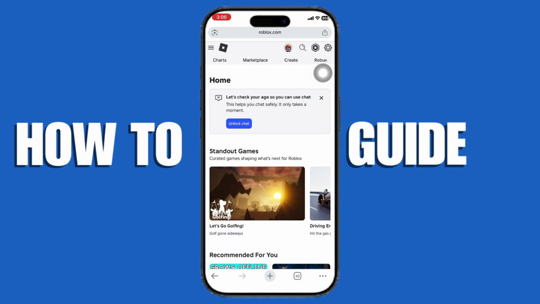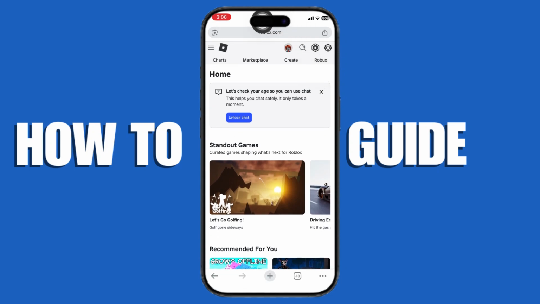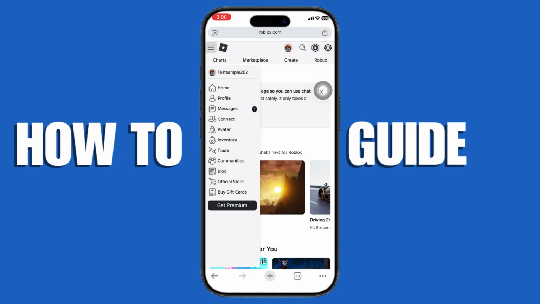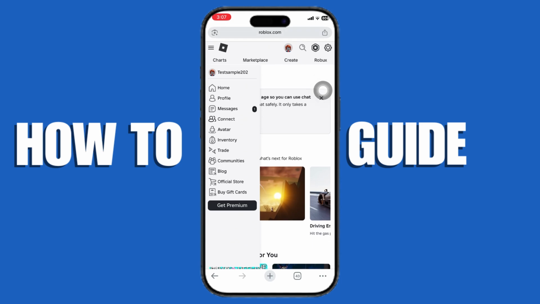We guide you through how to make a Game Pass in Roblox using your mobile device. So the first thing you need to do is to open your browser and go to the Roblox website, then log into your account and tap the three lines on the top corner. Select Create and switch to desktop mode.